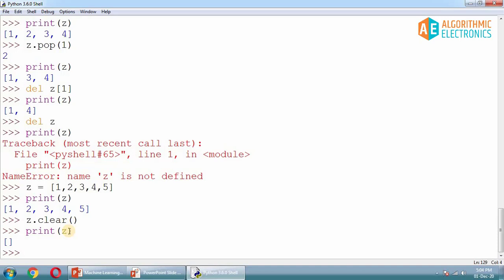Now let's discuss one more important thing, how we can copy the elements stored in the list to any other list. For example, I have a list called A and I have these elements 1, 2, 3, 4 and 5.